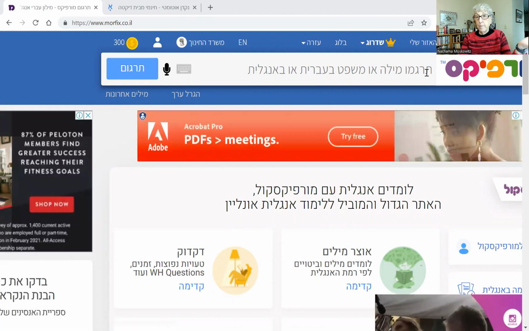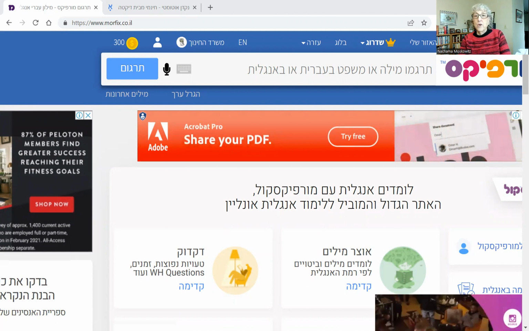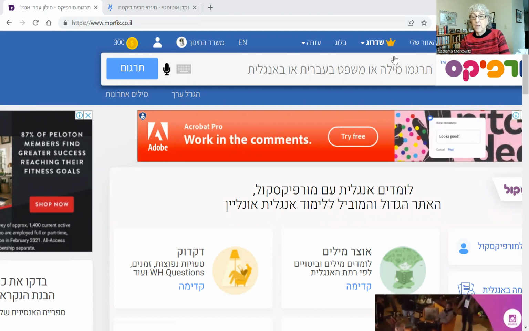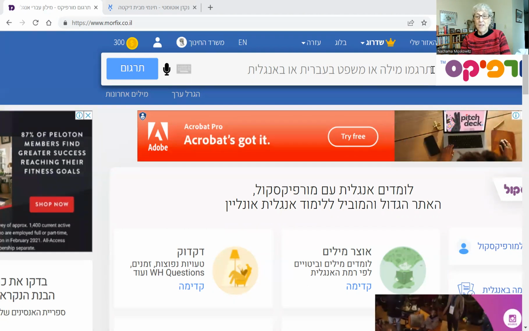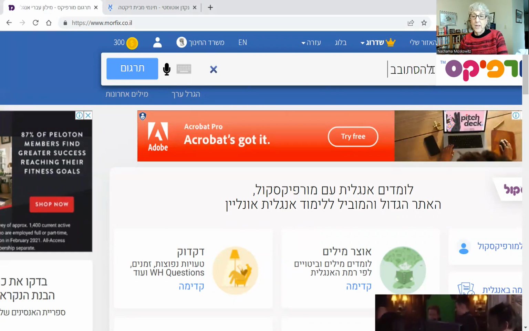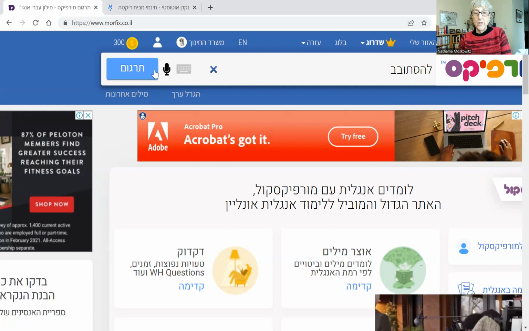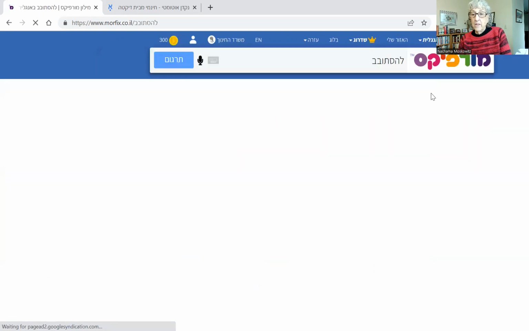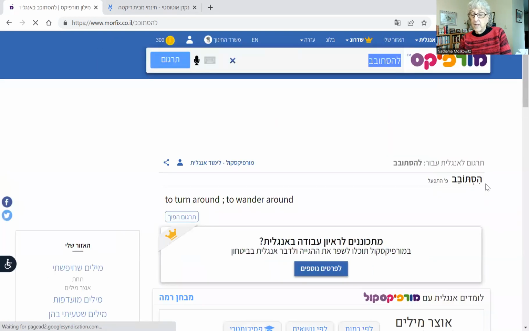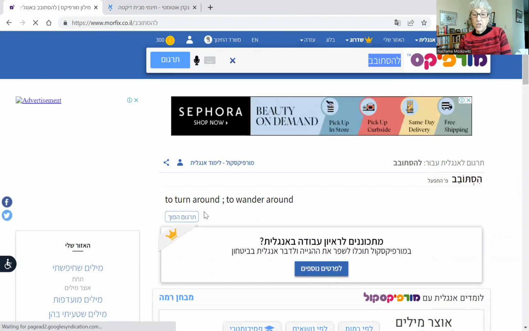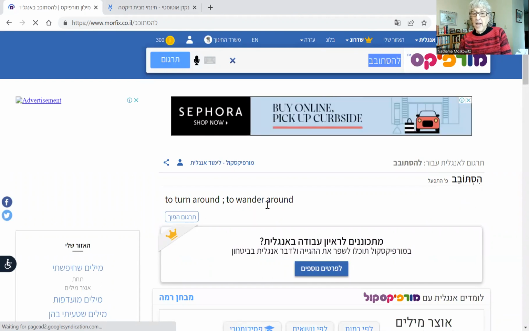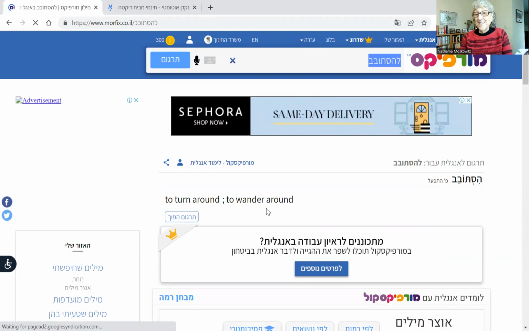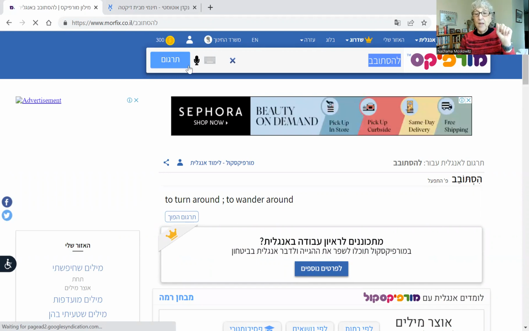One, I can just type. I suppose I could also copy and paste, which is what I'm going to do right now to make it go faster. So I can put the word in, and I've chosen the word lehistovev, and I either click this link on this side, which says Tirgum Translate, or I'm going to click Enter. And lo and behold, it says histovev, to turn around, to wander around, and that worked out pretty nicely. So that's one way to do it.